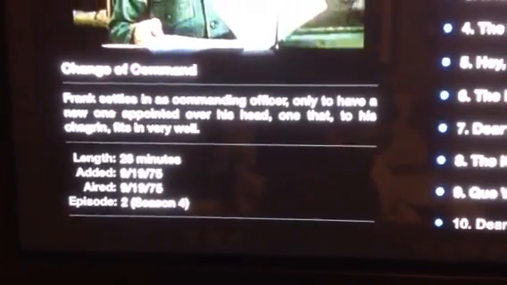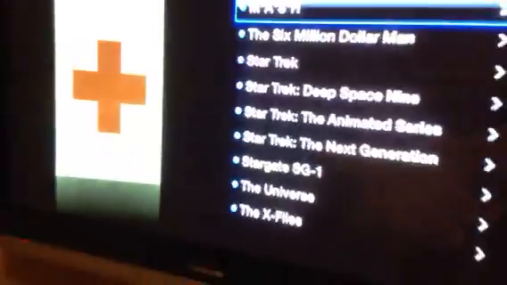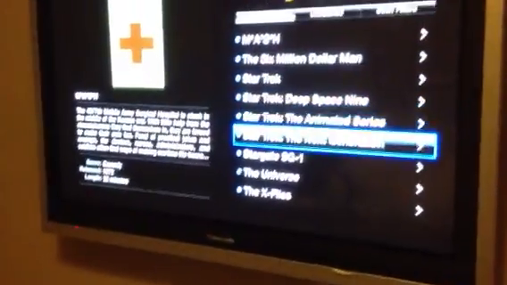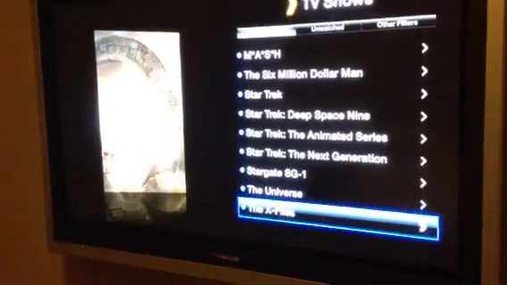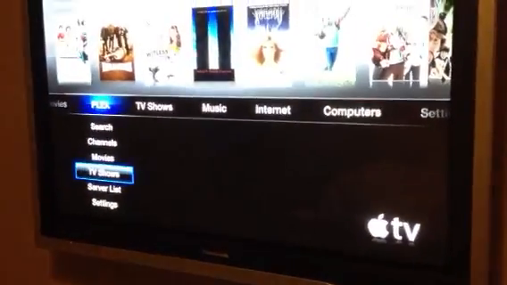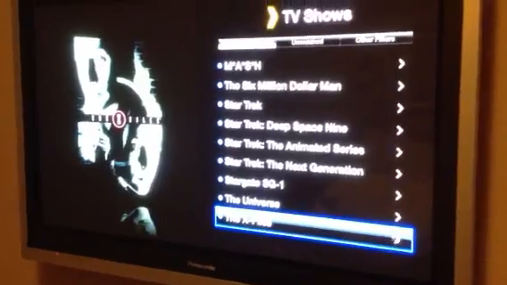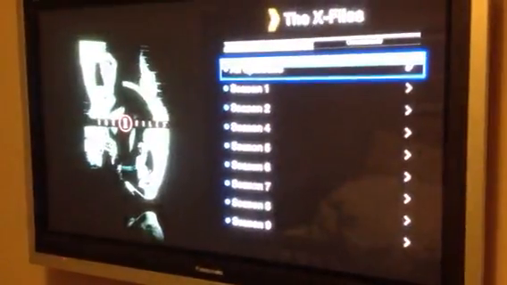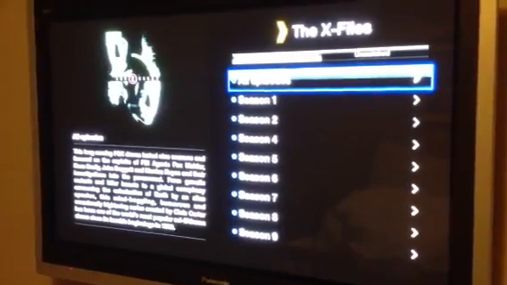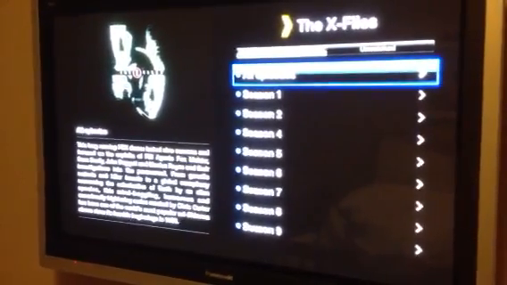Alright, and I can back up by using the menu button just like I normally would. And let's actually back up and go down to the X-Files down here at the bottom. And let's go into the X-Files. Oops, I hit backwards. Let's go back and go into the X-Files. So again, it tells me about each one and the theme song.